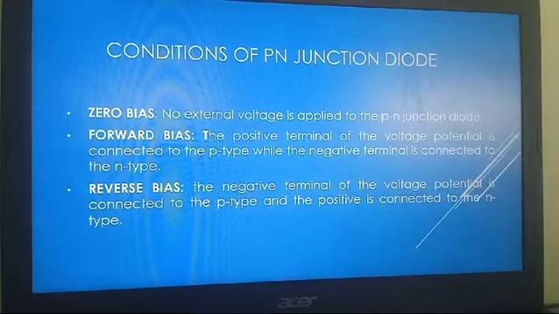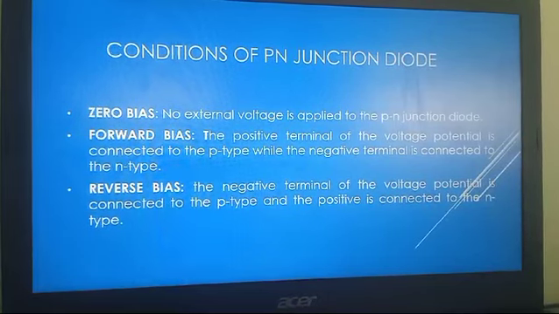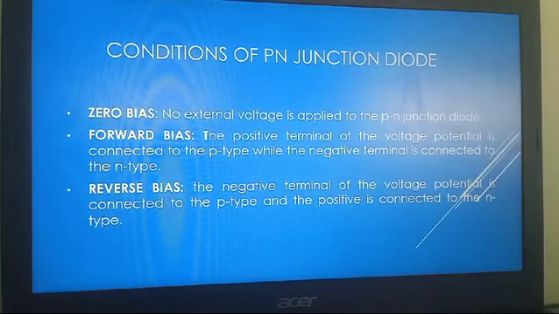Forward bias means the positive terminal of the battery is connected to the p-type semiconductor and the negative terminal of the battery is connected to the n-type semiconductor. Reverse bias means the negative terminal of the battery is connected to the p-type semiconductor and the positive terminal is connected to the n-type semiconductor.